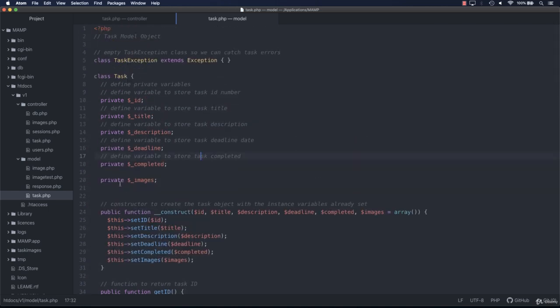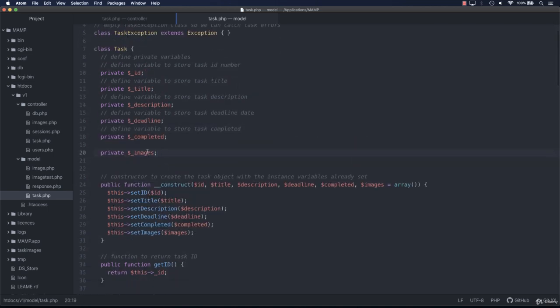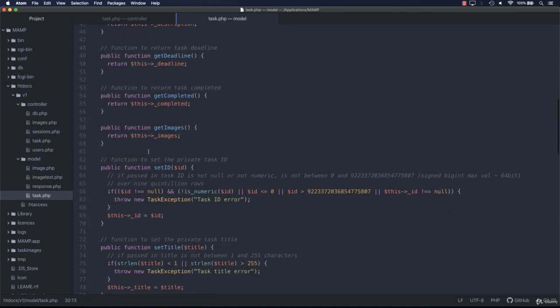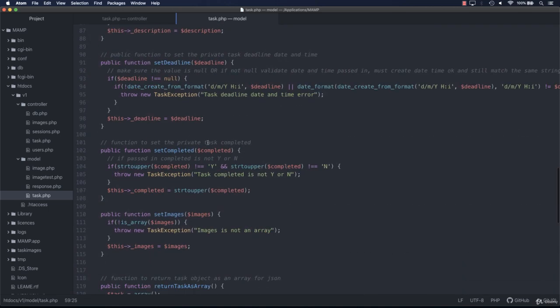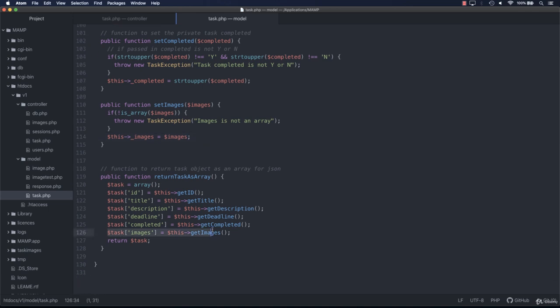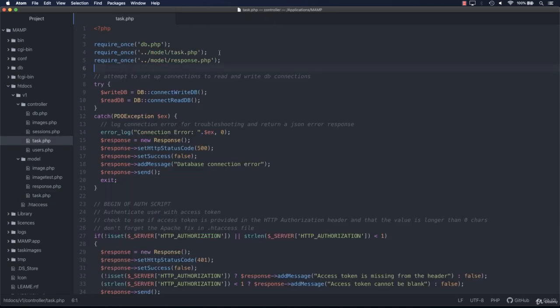I'm just going to double check. So we're saving the image in images, we're passing in, we're setting it, scroll down, get images is returning the images, and under the setter, so set images we're passing in, it's an array. If it's not an array, we'll throw a new task exception, but if it is, then we save it and then we return it under the get images for the task. So that's the task model created.